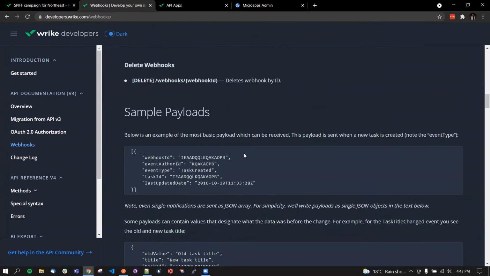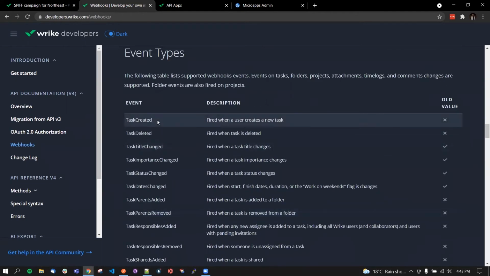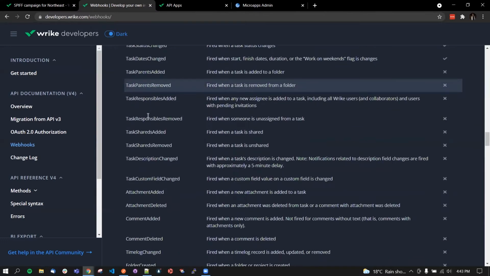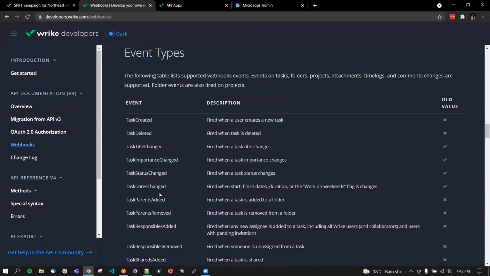On this same page, we can find all of the events that can trigger a notification or a webhook in Wrike. For example, a new task is created, a task was deleted, the title was changed. For our demo, we are going to use attachment added because we want to notify our micro app when a new attachment is added to a task.